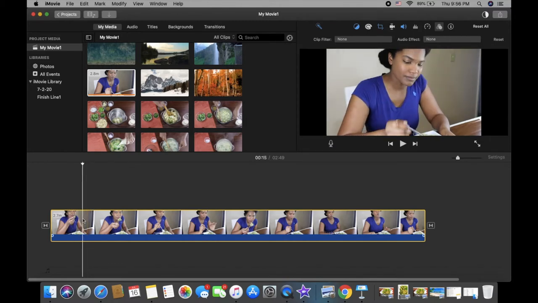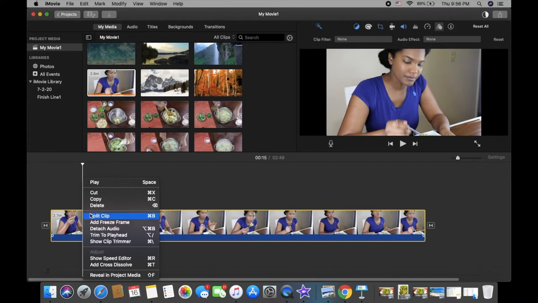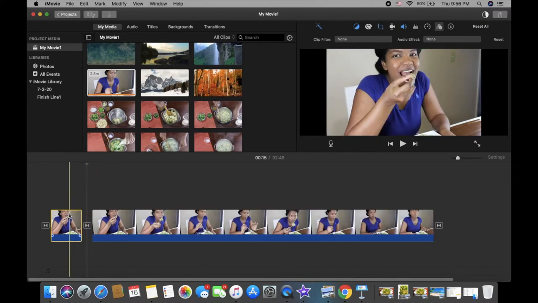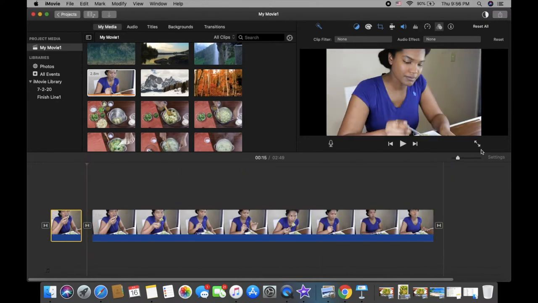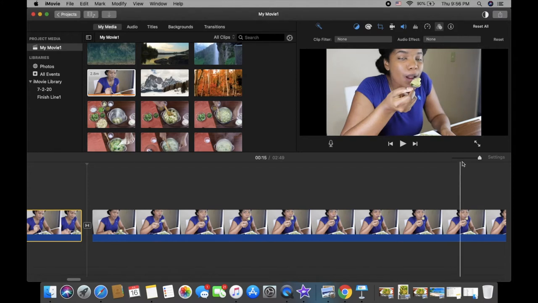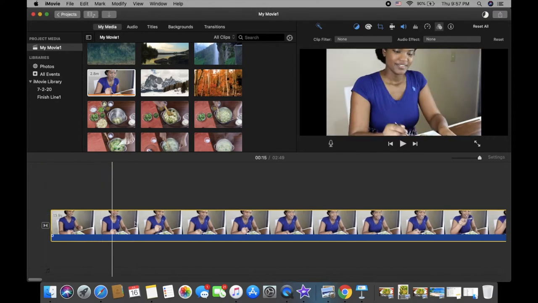After I do that, I'm going to clip this video, right? When you right click, you're going to find this selection that says play, cut, copy, delete, split clip, add a freeze frame, detach audio, trim to playhead, show clip trimmer, show speed editor, add cross dissolve, or reveal in project media. So I'm going to do a split clip, correct? And since you see that the whole video is super small, you could put it as big, right? You could add this bar right here, and you could make the video longer, correct?